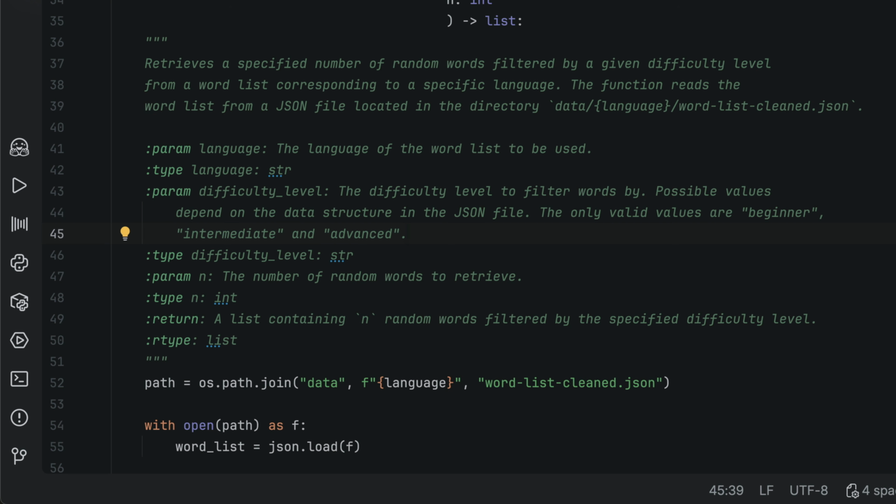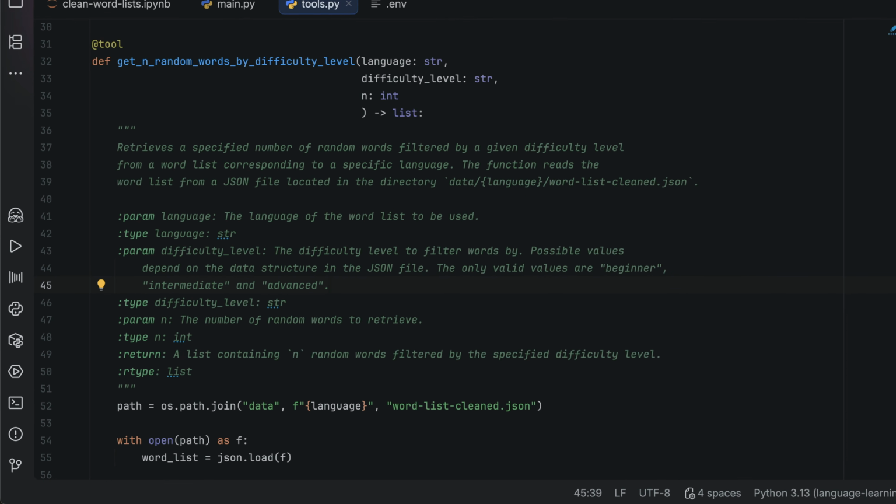And adding this specific instruction to the docstring means that essentially, if our user does not use this specific word, they use something like hard or basic or easy, the LLM can try to look for the closest approximation when the agent is going through and trying to evaluate what arguments it needs to pass into this tool.